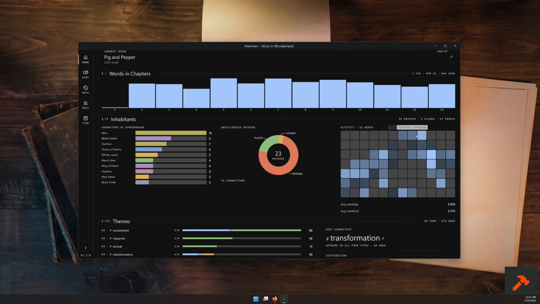Down here is your heat map, and so you can see over the course of the past 12 weeks how often you've been writing and what gaps there were, which is, I don't know, more just interesting, I guess, than useful, but I find it fun to watch this graph evolve as I'm working on a project.